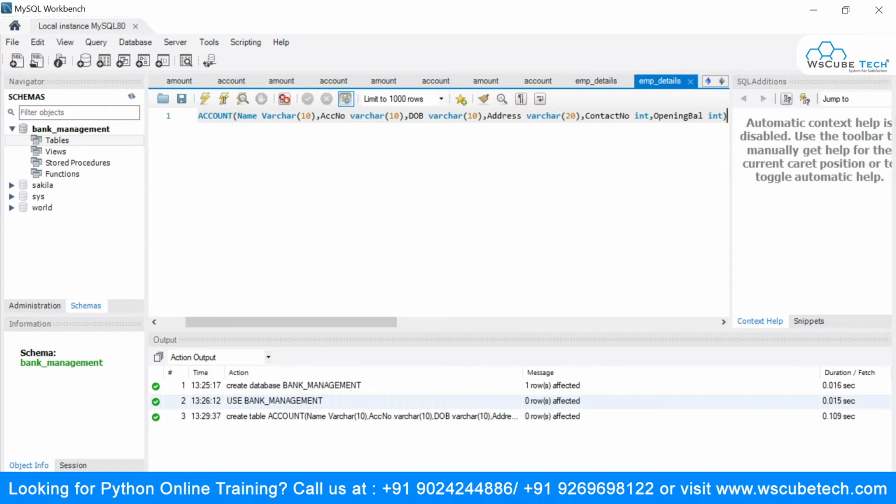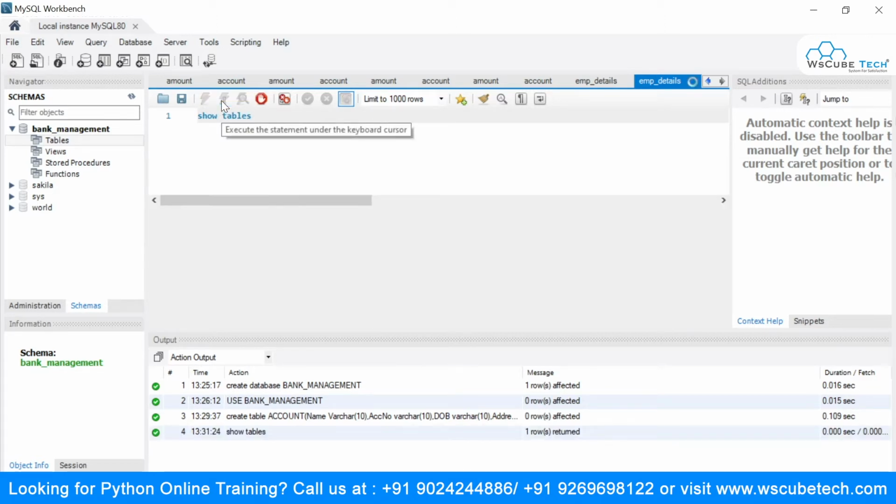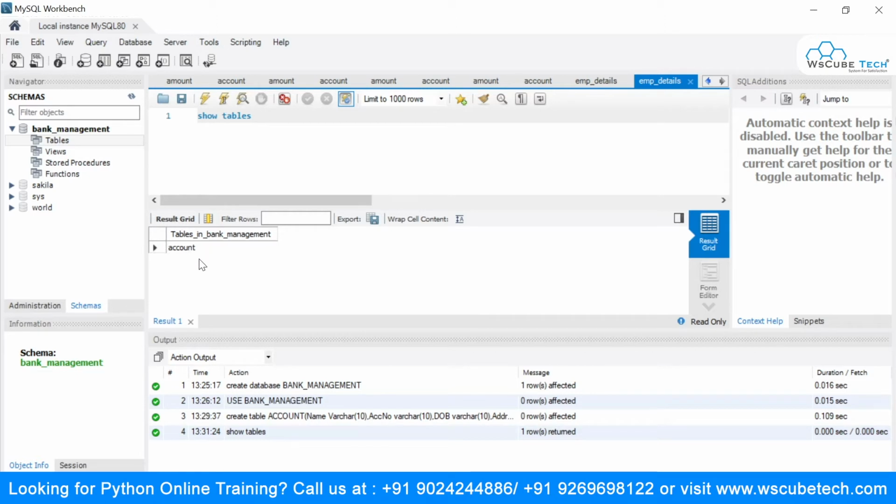In order to show that table, I'm just going to say show tables. If I clear this and simply say show tables, and run it, you can see that this account table has been created. So our first table has been created.